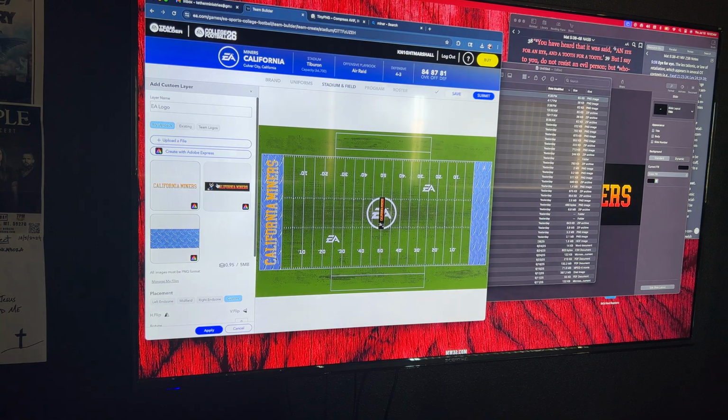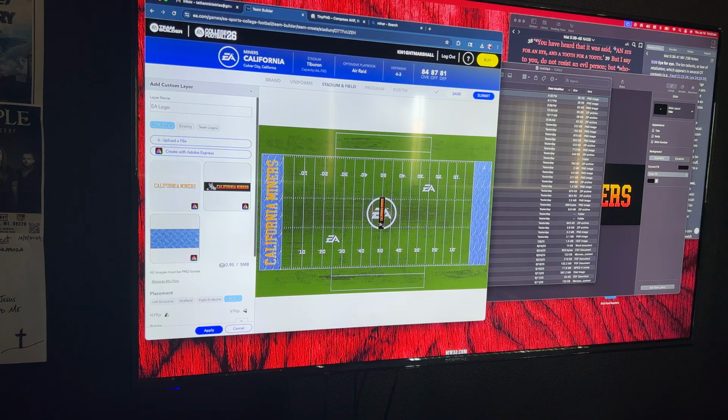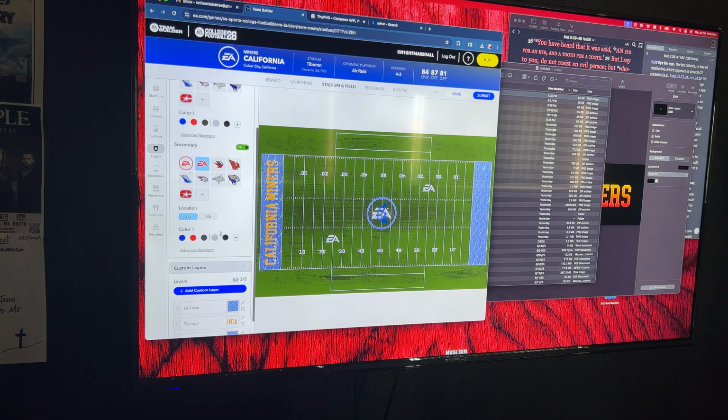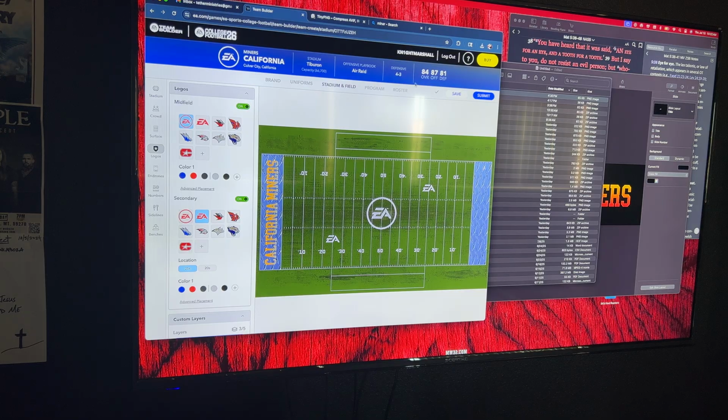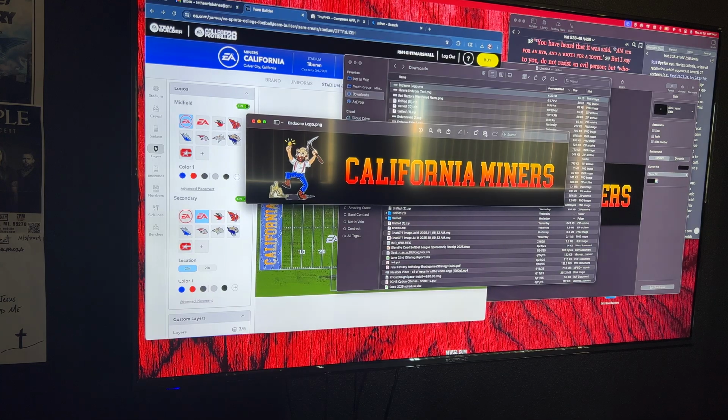We're just gonna go like this, manage my files. Oh, we have to actually replace it now. If this happens, hit cancel and it'll take it out, or you can go in and delete the layer right here. But we forgot to take out the background. Rookie mistake. Okay, open it up.